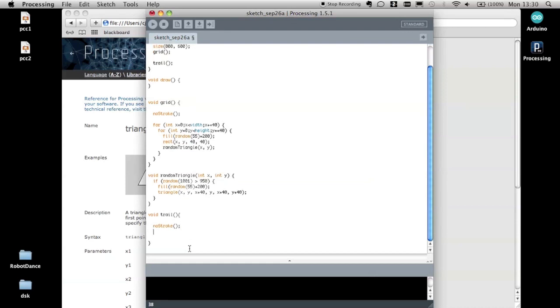So I don't want a stroke and I want a fill colour. I'm going to make use of opacity here, so I'm going to have a kind of greeny bluey colour of 100, 100, and I want this to not be very opaque, because I'm going to paint many objects on top of each other to get a kind of texture effect.